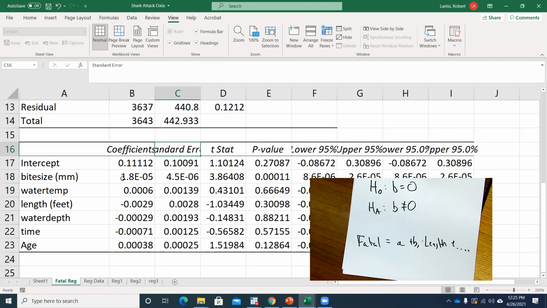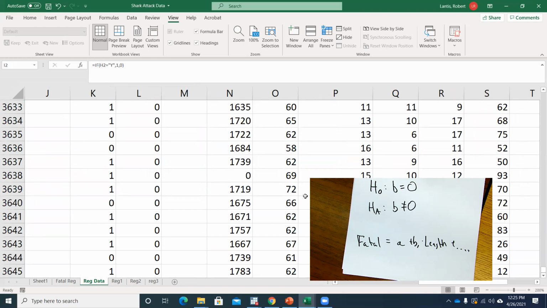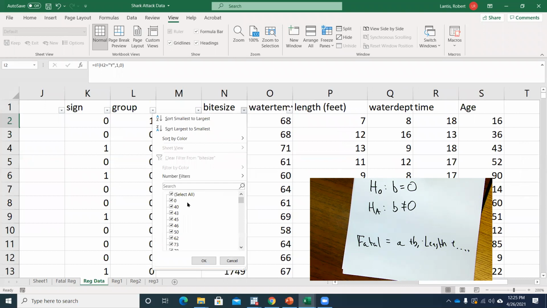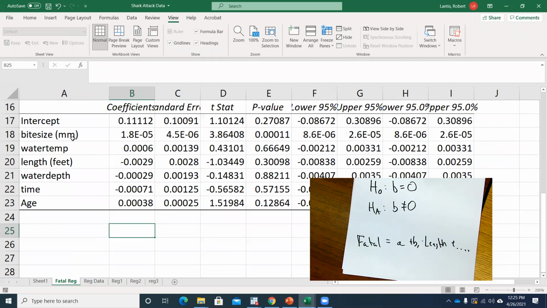Now, it's a pretty small effect, but 1 millimeter larger in the bite size probably won't have that great of an effect. So if we look at the original data on bite size, just to get an idea, we're seeing it range from 0 all the way up to 30,000. So this might not even be millimeters. This might be something even more fine. This is the effect of 1 more millimeter, but the range on this is like 30,000.